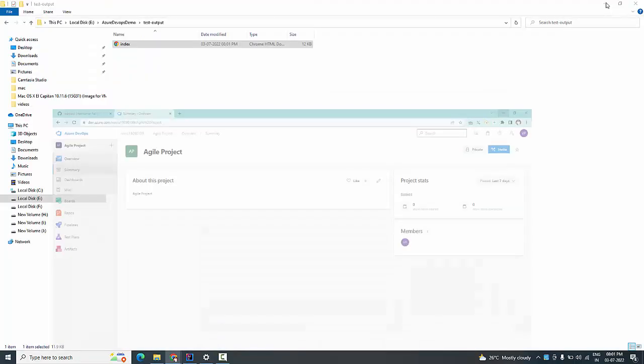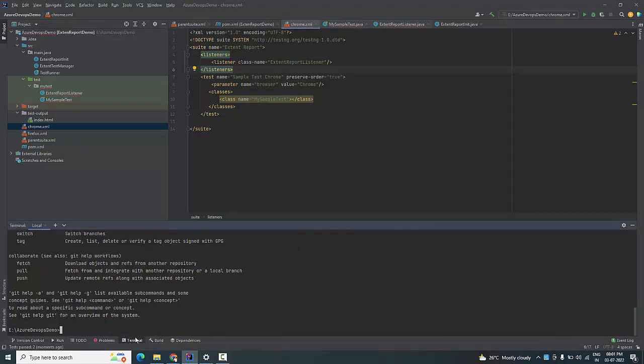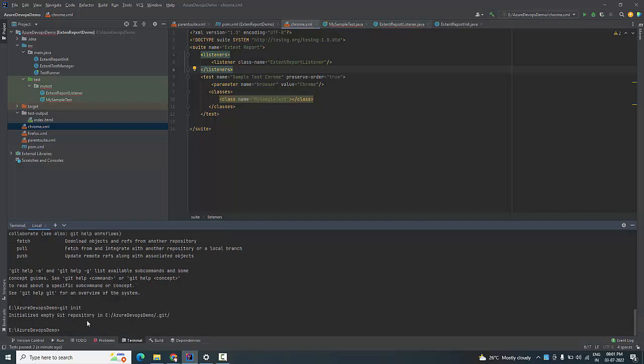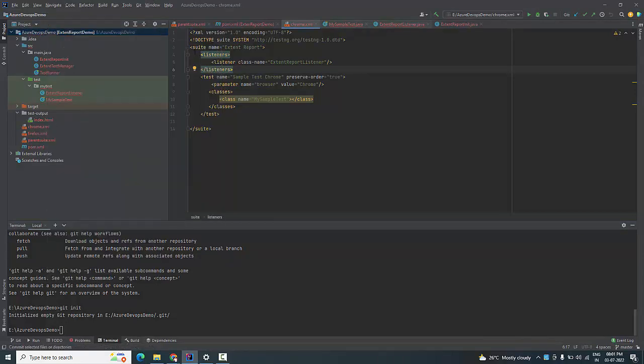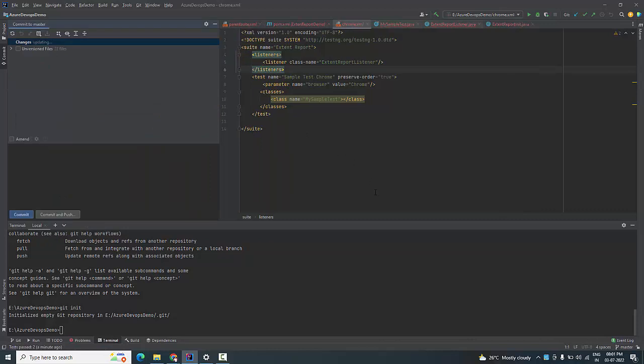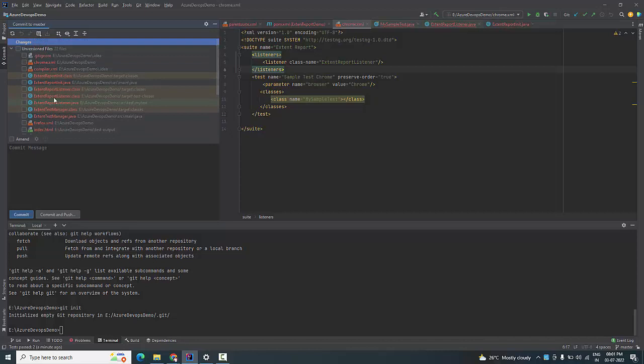Now what we'll do, we'll try to push this code to GitHub. So before that, we have to initialize the Git repository. The command is git init. It will initialize the empty Git repository. Now we will add all this code and a commit to this. So if you can see, it will show the changed files and all that stuff.